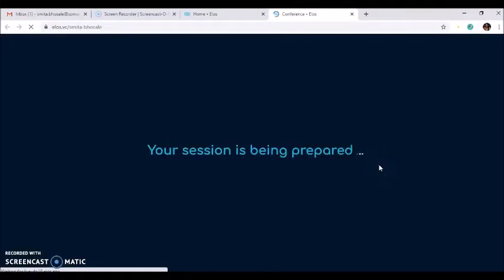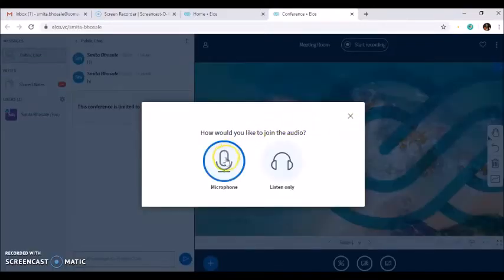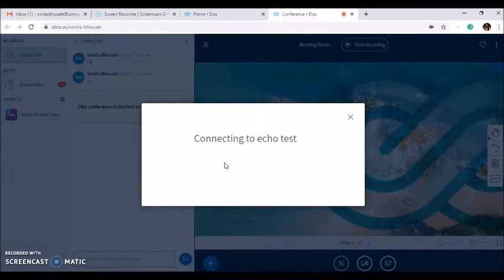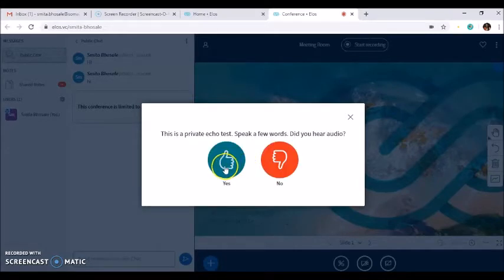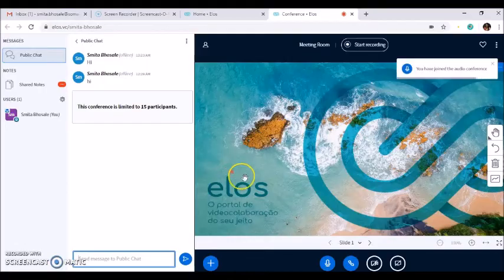The session is being prepared. Before we join the session, it will ask us to join with any of the audio device. So I click on microphone. It will also test the audio. Once the audio is ready, click on yes, and then here is the session started.